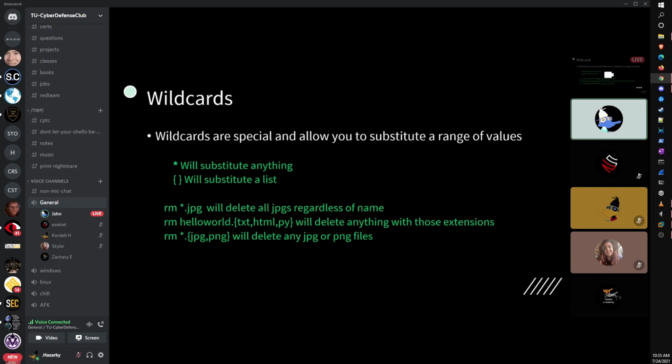Sometimes the most simple solution is the best. Of course, you can combine the wildcards, so you can do rm star dot, and then you have jpg and png. It will delete any of the JPEG and PNG files, but it will leave all your GIF files alone, MP4 files, HTML files, etc. Really useful.